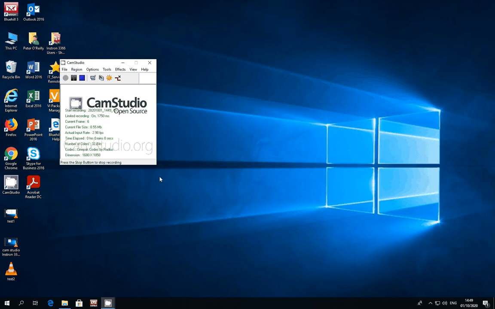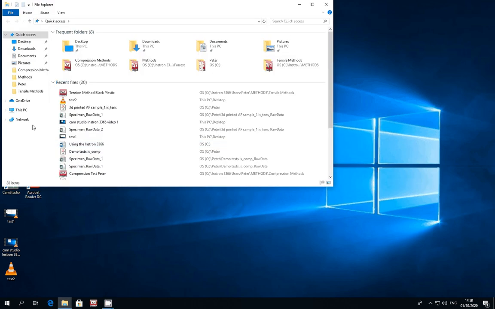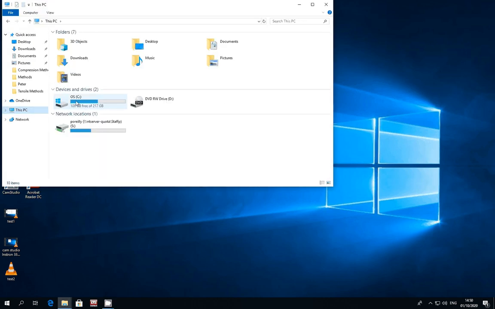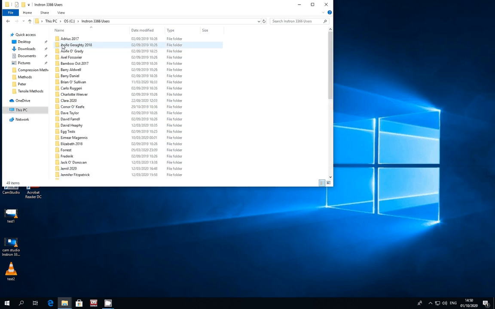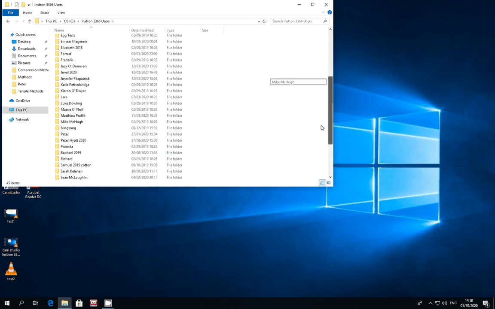Okay, I'm going to show you how to open a method file for the Instron 3366 and how to read it and edit it. So the first thing to do is go to my computer, open my computer, go to this PC, go to the C drive, go to Instron 3366 users, and you will have a folder in there that I've created for you.